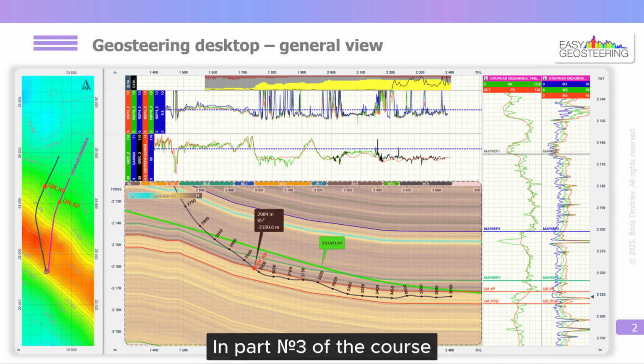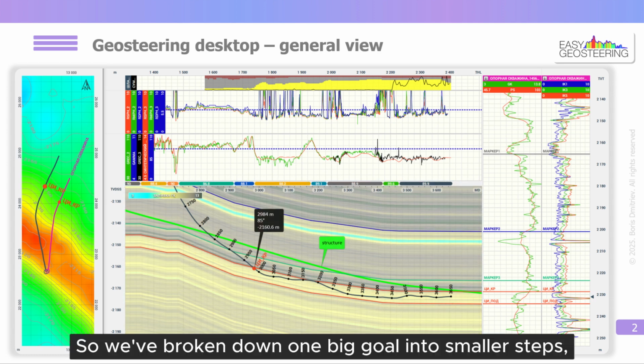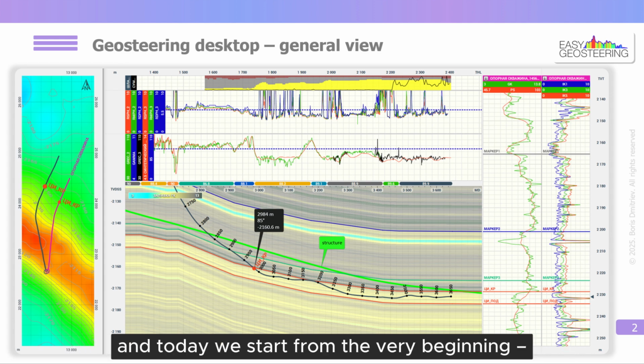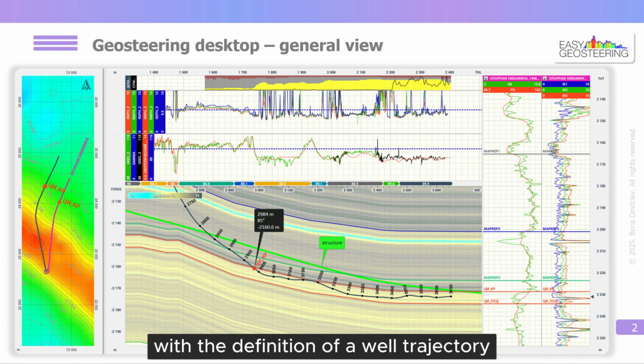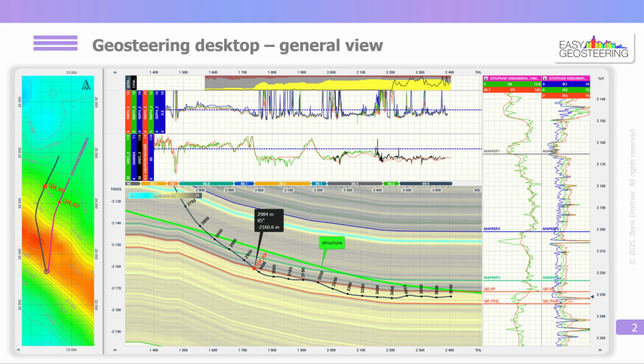In part number 3 of the course, we will discuss in detail how to adjust it by using model and stratigraphic methods and other modern geosteering tools. So, we've broken down one big goal into smaller steps, and today we start from the very beginning, with the definition of a well trajectory and its key components from a geosteering perspective. Let's get started.